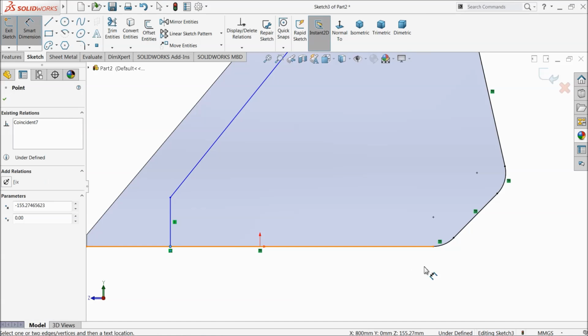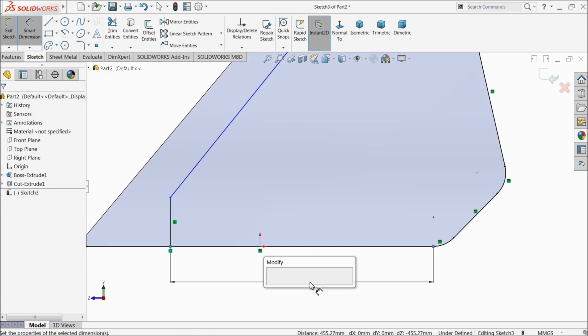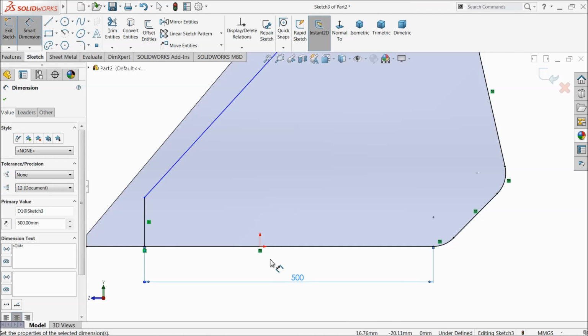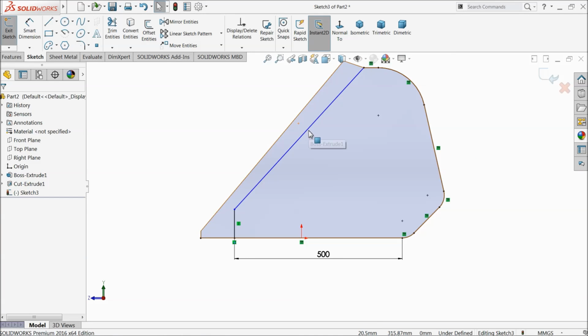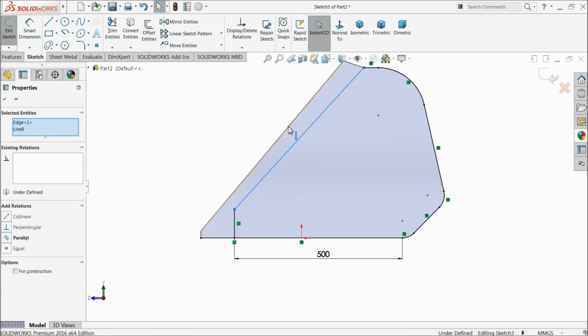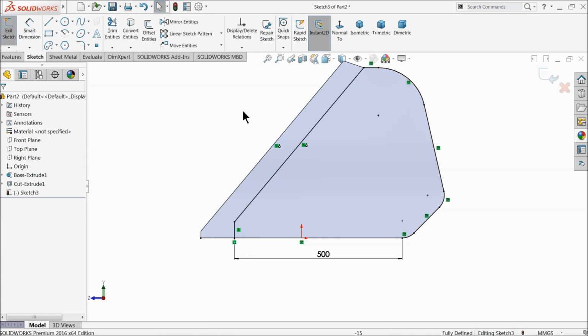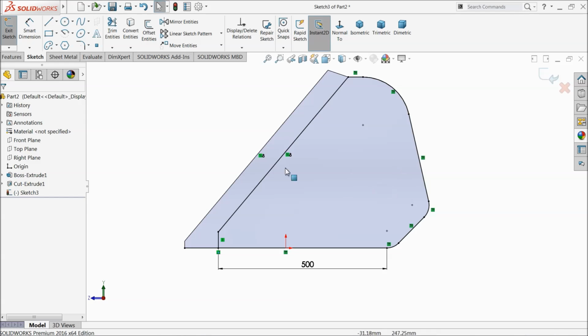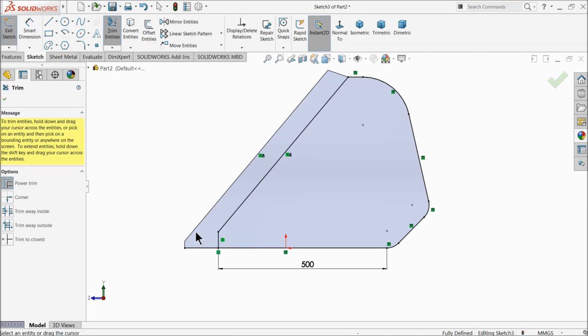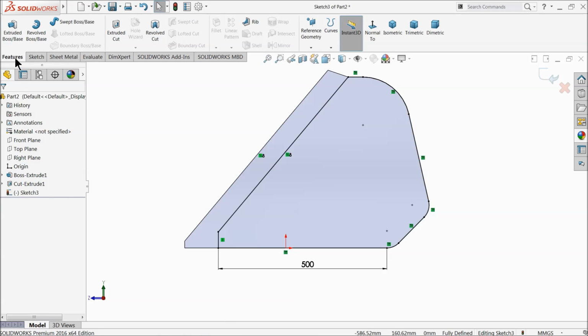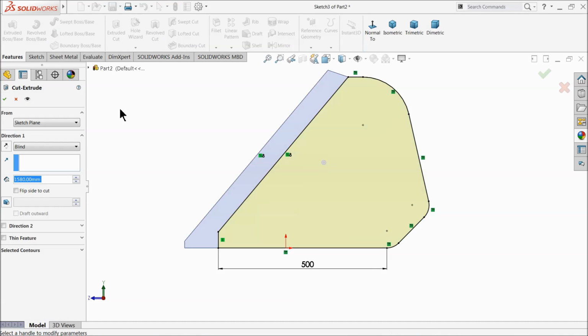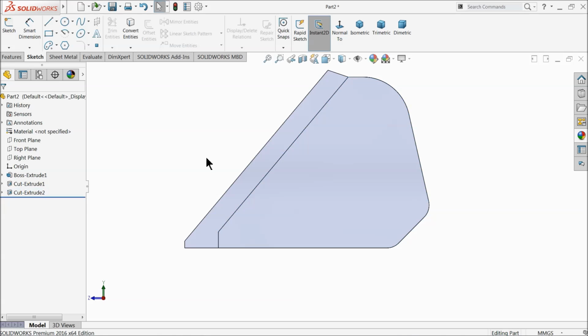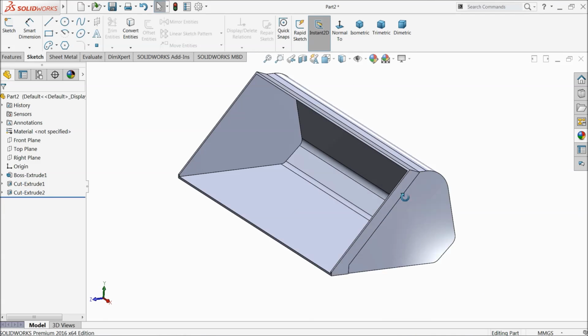Let's define this gap distance from here, 500 millimeter. Okay, and select both the lines parallel. That's it. Trim entity and trim this outer line. Extruded cut. This is only impression. We are going to make some impression on the body, 7 millimeter. That's it, nothing else.